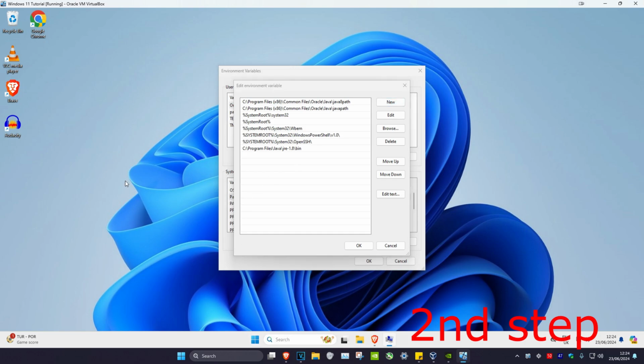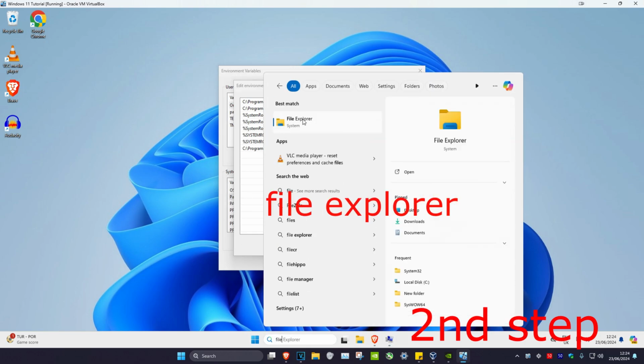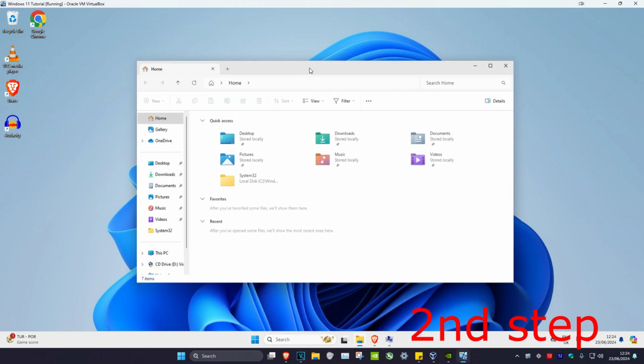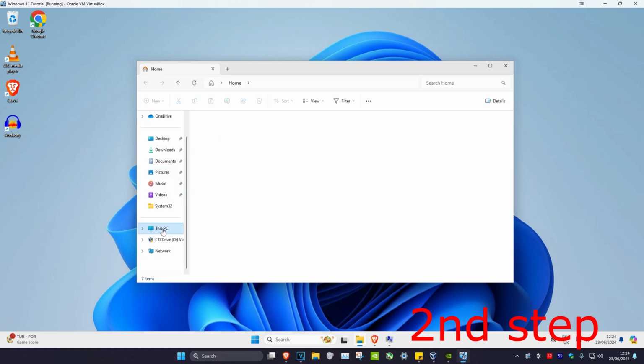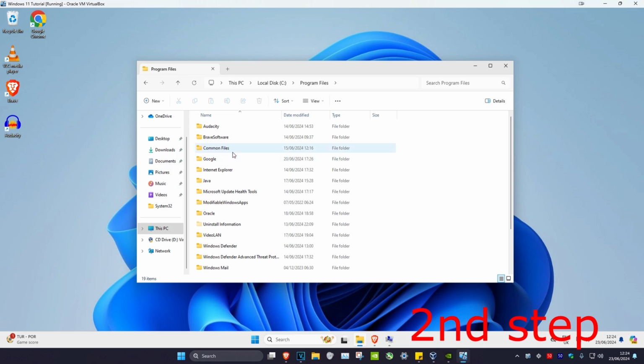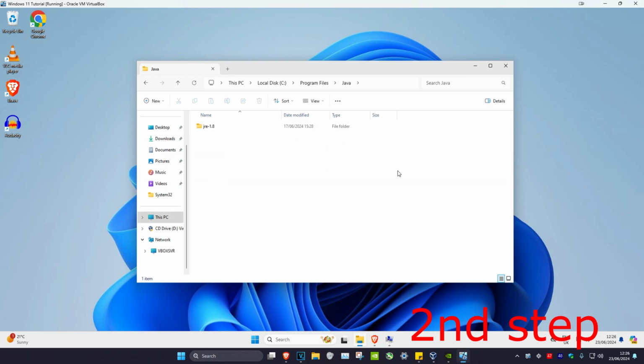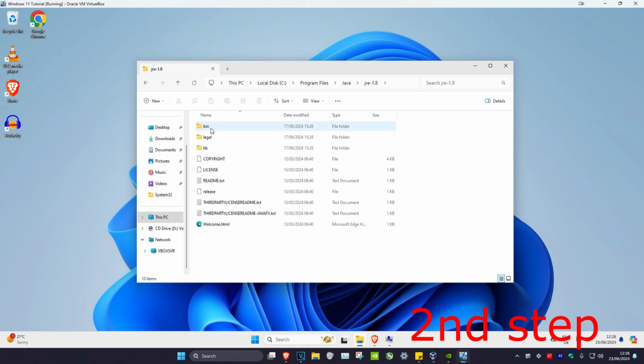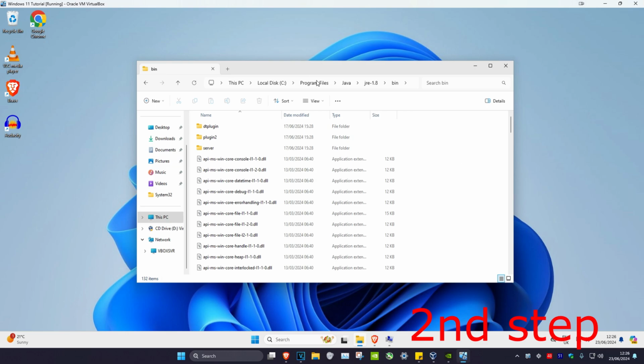Now we're going to head over to search and type in file explorer. Click on it. Now once you're on this, we're going to click on this PC. Then you want to click on your C drive. Then you want to click on program files, Java. And now you want to click on JRE. And then click on bin. Now once you're on this, we're just going to copy this whole path.